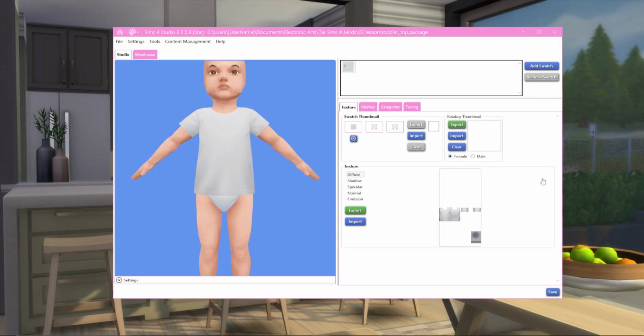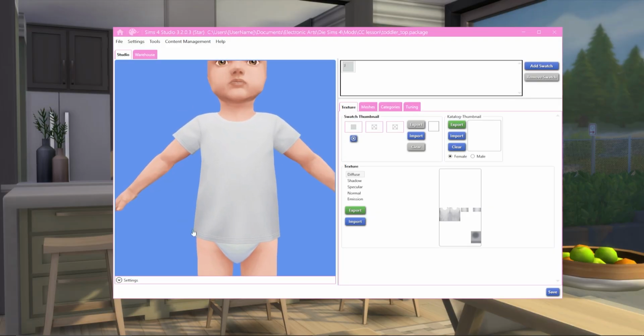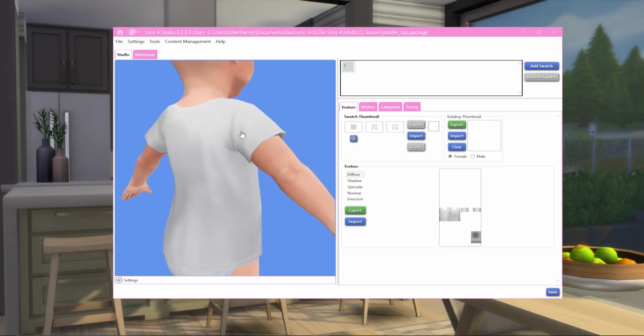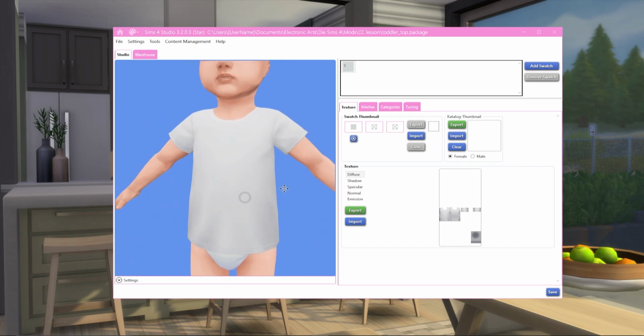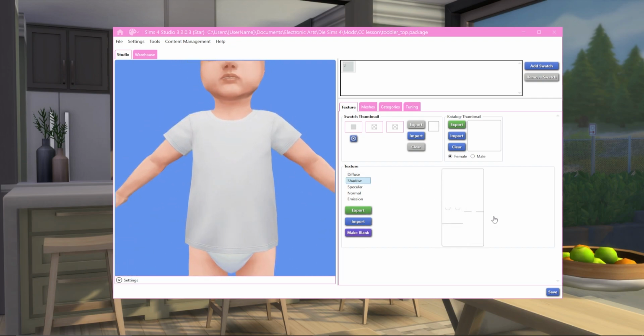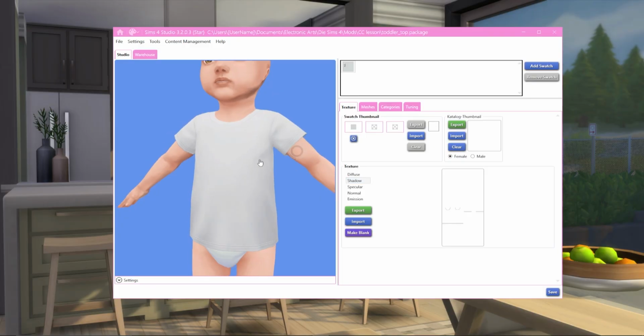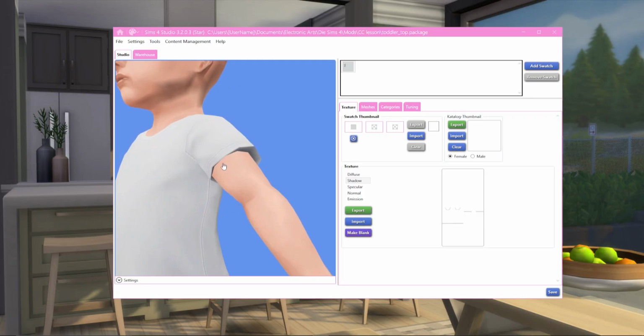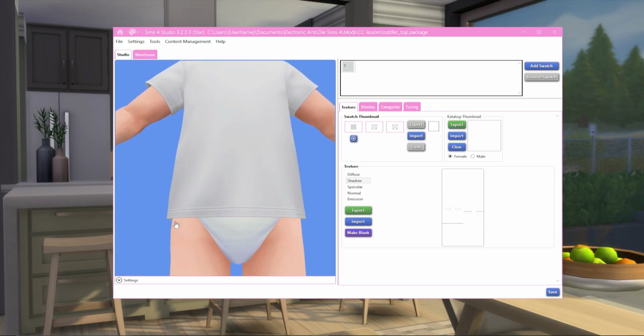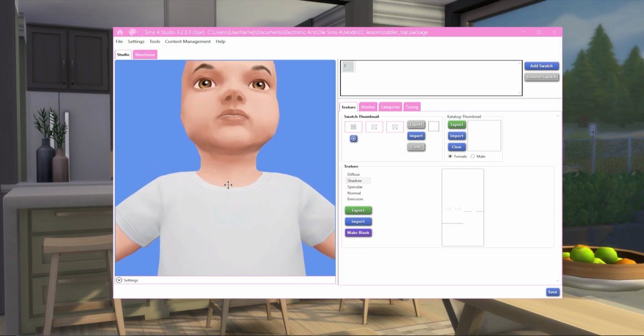At the bottom, we have the texture part. Here we have different kinds of textures, and I will tell you what they do. We have the diffuse, that is the texture you can see on our model right now, this white shirt texture. Then we have the shadow. This is this part that is underneath our shirt to make it look like it is real. So there will be shadow underneath the sleeves, underneath the top, and like here.